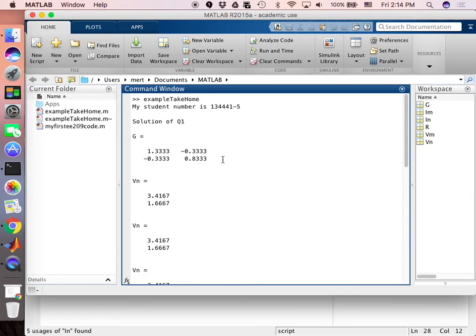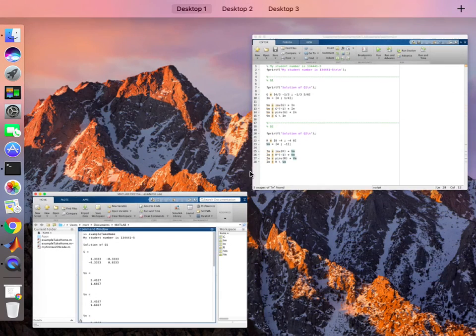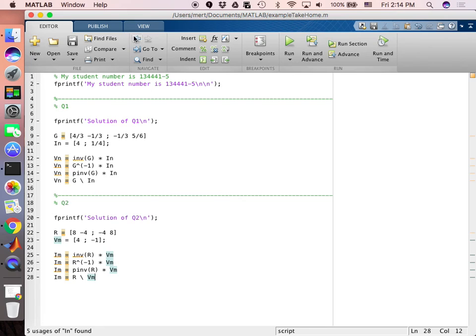Okay, so any questions? Good. Okay, so go to the M file, which is very easy. You saved it. Okay, there's a print here. You just print.